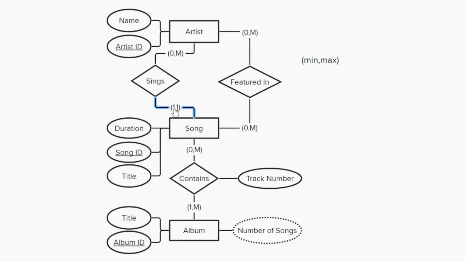The edge from artist to sings is 0 to M because we allow artists that have not sung any songs, but artists could sing many songs. The edge from song to sings is 1 to 1 because every song must have an artist and can only have one artist.